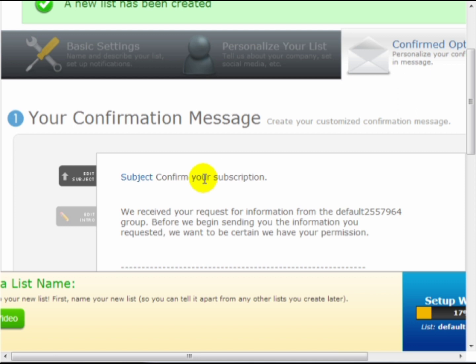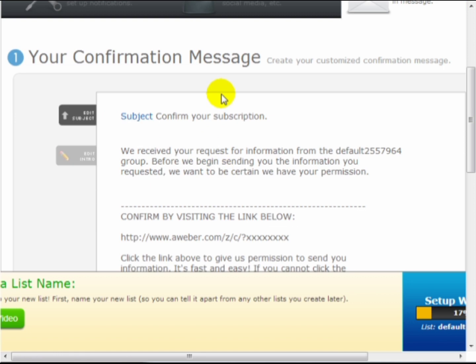This message is what people are going to see. For example, when they sign up to your list through the thank you page, they're going to receive an email basically requesting their permission to be added to your list. So this is the message that they're going to receive. You'll want to make sure that you customize it in a way where people know that this message is directly from you. So you might want to say something of your fixed term membership site.